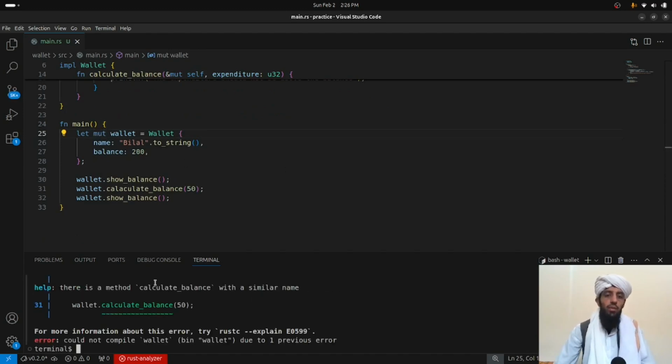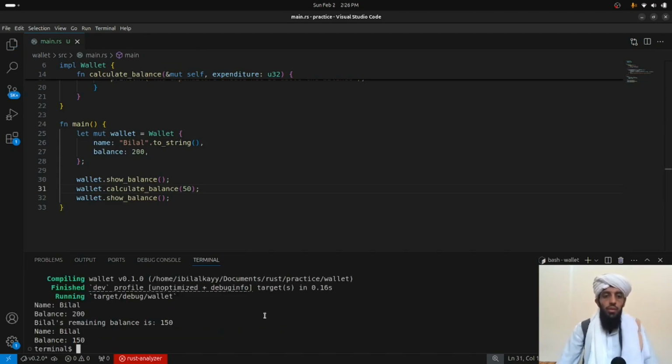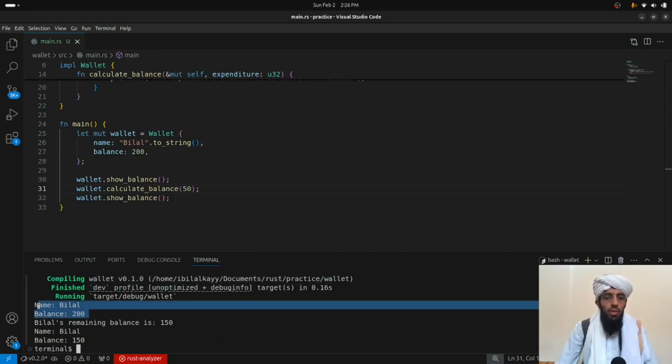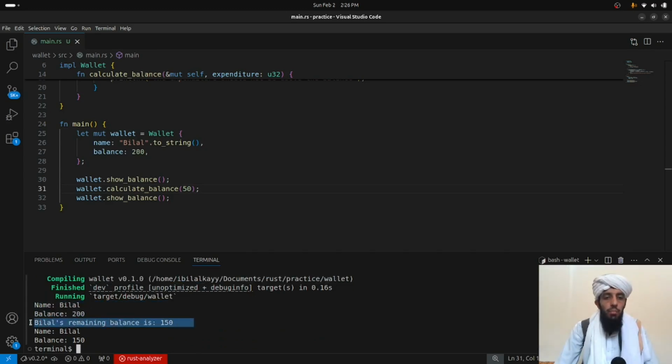Now let's write cargo run again. You can see here calculate balance, that maybe I have written wrong. Yeah, calculate balance should be written right. Now you can see here that this is the show balance. Okay, now after that Bilal's remaining balance is 150. Why? Because 50 was subtracted from it. Now the new balance is 150.